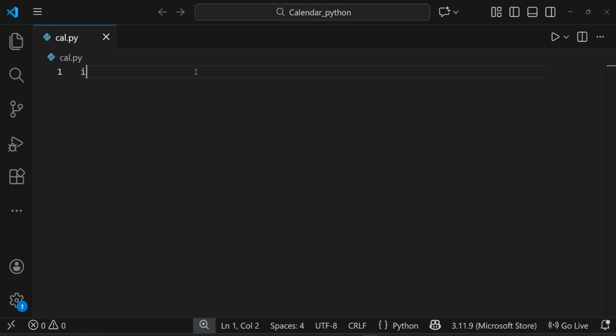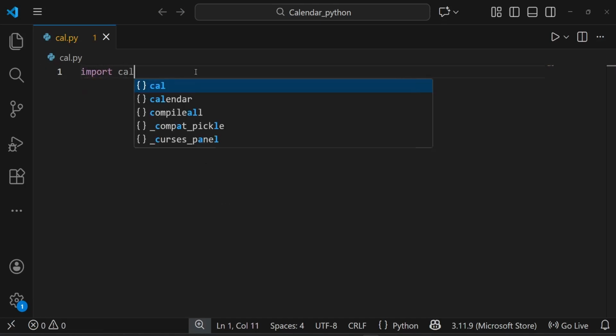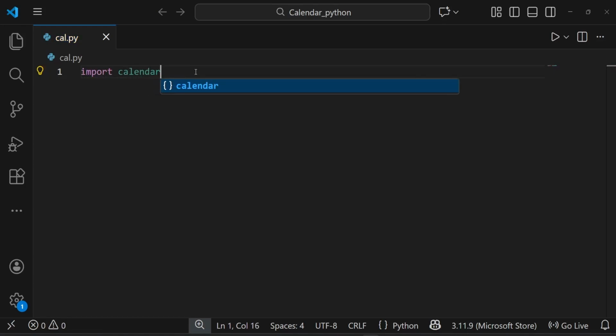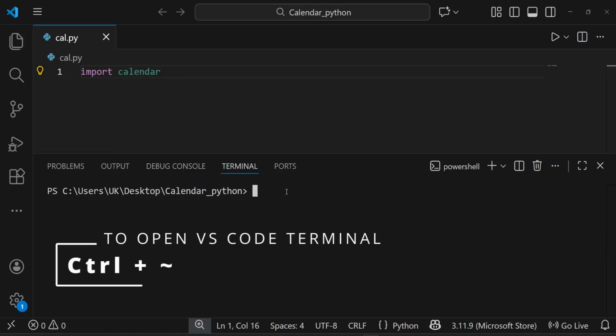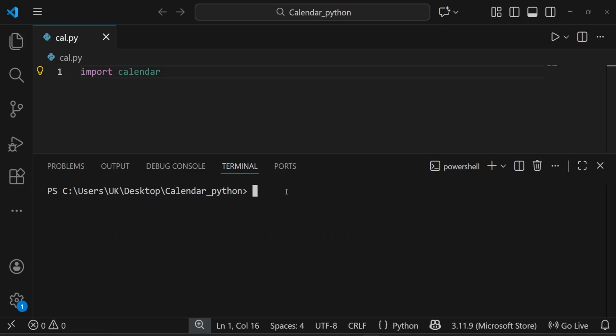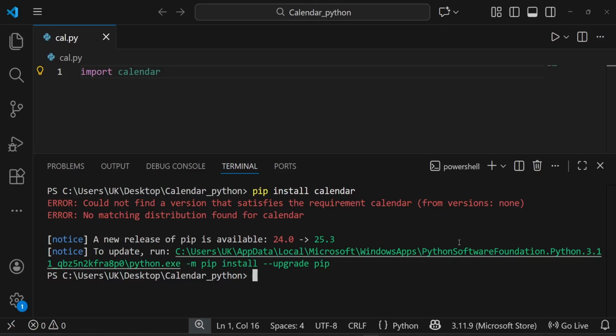First, we import a library called calendar. Just import this calendar library. Open the terminal. The terminal can be opened with a simple trick: Ctrl+backtick. I already installed the library. If you have not installed this library, use the command pip install followed by calendar. We can use this command to install it, but I already installed it, so I don't need it.